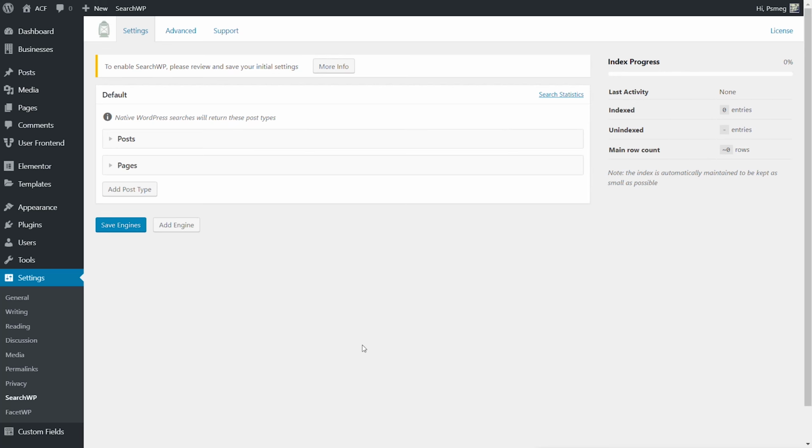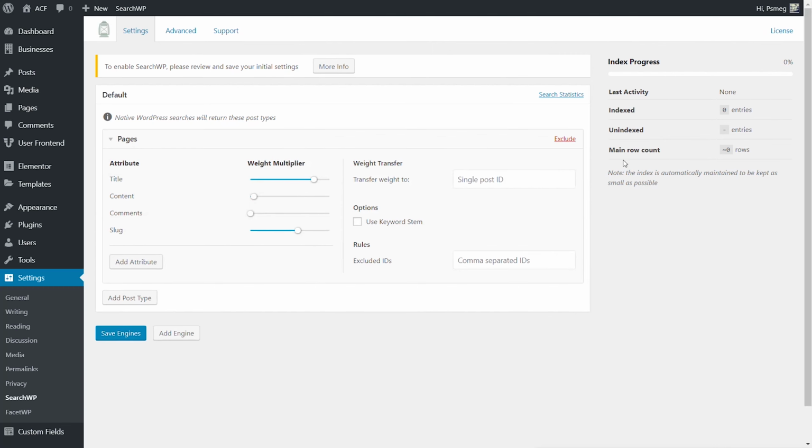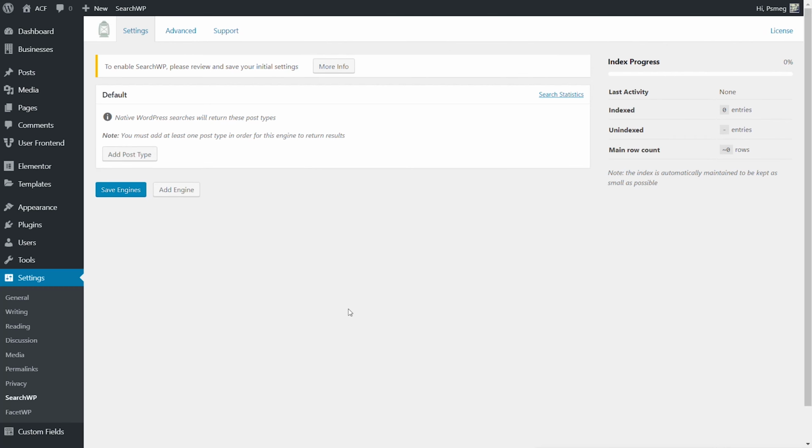Now, Search WP looks pretty simple, and in all honesty, it is a very simple plugin to work with, but you do have an incredible amount of power. So what we have at the moment is the native WordPress search results. So in other words, the posts and the pages. Now, we're not going to be utilizing those at all. So what I can do is I can simply get rid of them. So we're going to exclude this. I'm going to exclude the pages. So now we have nothing to search against.